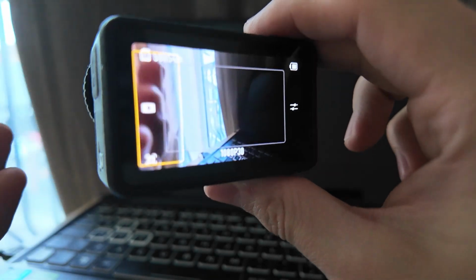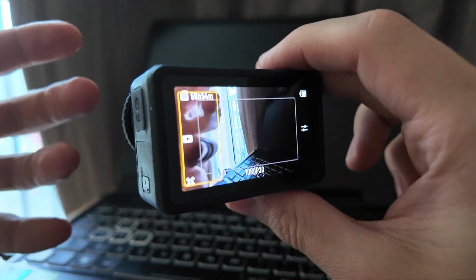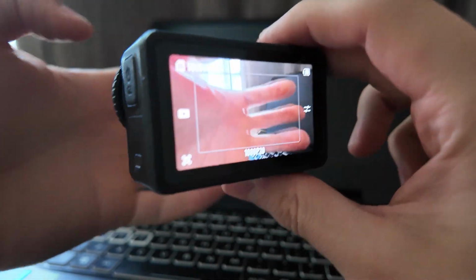Even though the camera cannot move, it will still try to follow it, yeah, by slightly changing the perception of the video.